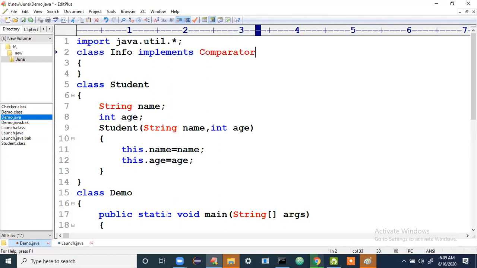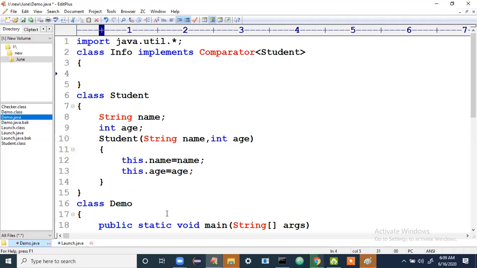Now I'm trying to sort not an object type array. I'm trying to sort a student type array. I'm specific, right? If you are specific, you have to give the generics here. You have to tell student type data. That's all you have to tell. Now, since it is implementing, it's a core Java concept. I have to exactly write the signature here.